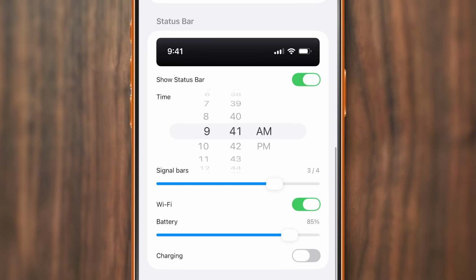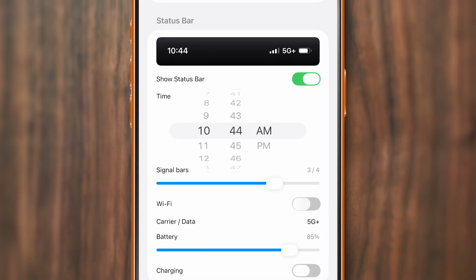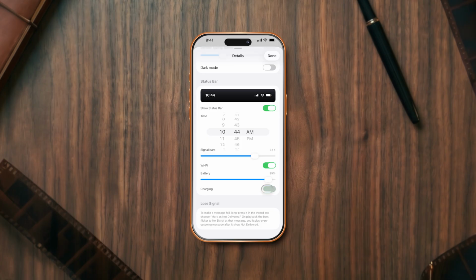And then we have the status bar so that, say your movie needs to happen at 10 o'clock p.m. And then you also have signal bars. You can change all the way down to no signal, Wi-Fi on and off. You can change what carrier you have. You can say 5G, you can type it in specifically if you're doing not Wi-Fi, battery settings, and charging. So for this, we'll leave it alone.